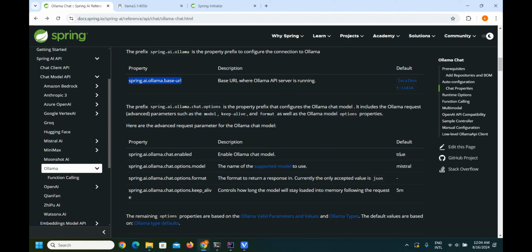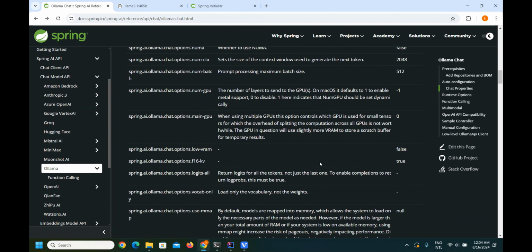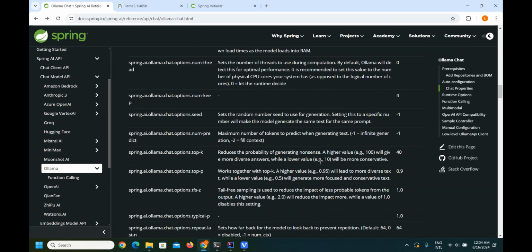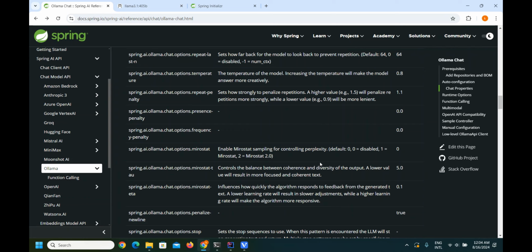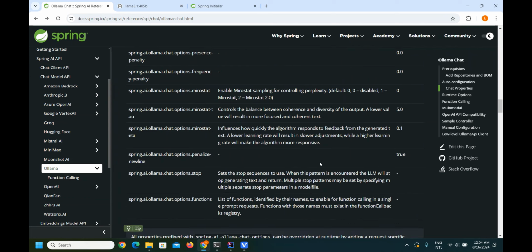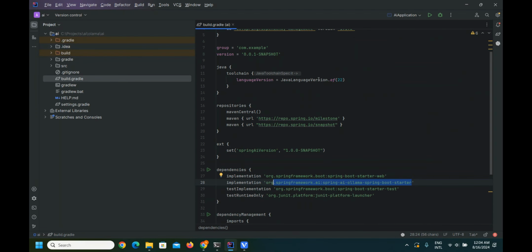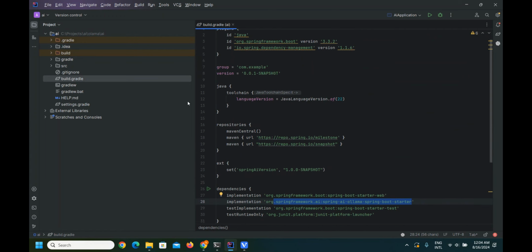Chat enabled is true by default. The Ollama chat options model is by default Mistral, but we will be using Llama, so we have to specify it. Various other options are there, and based on our need we need to give the options. These are all for fine tuning. I've not gone through all, but we are doing the very basics right now. I think it is clear, and I will explain in my next video why I'm using snapshot.